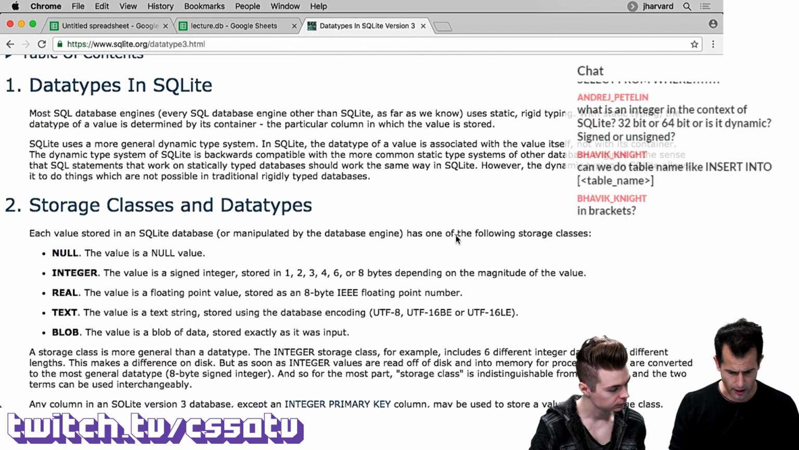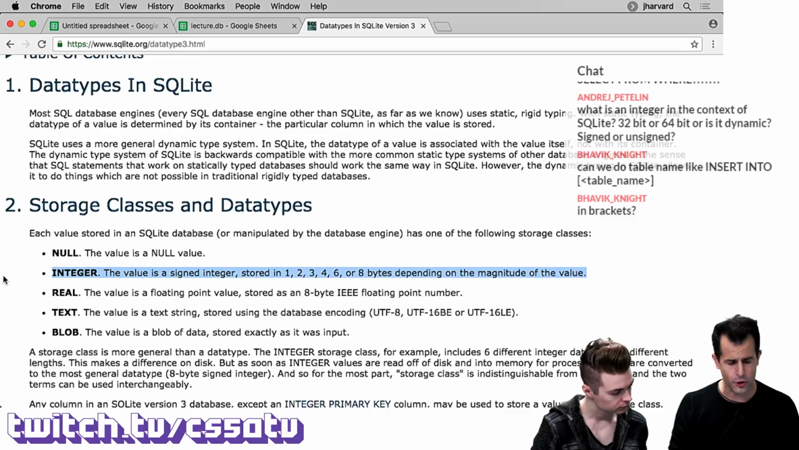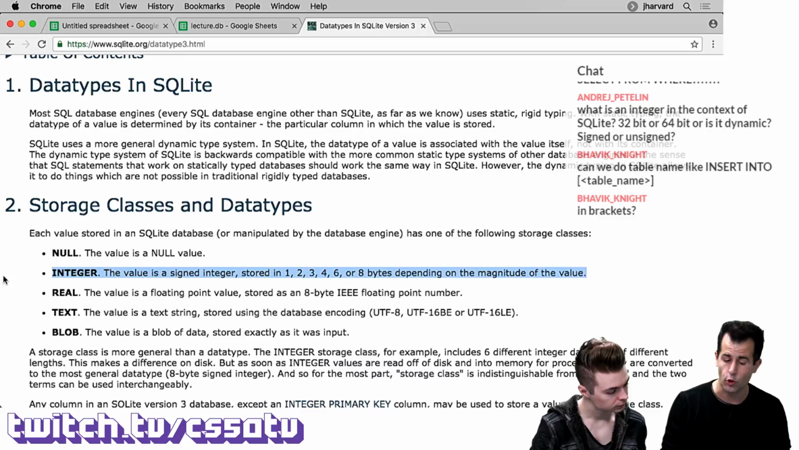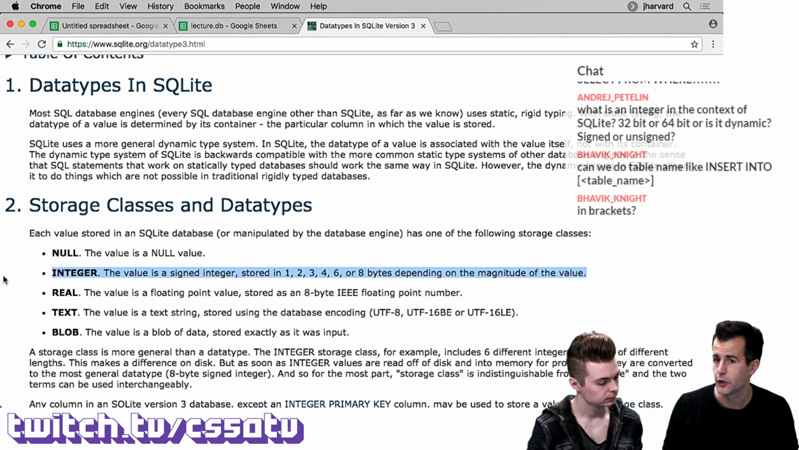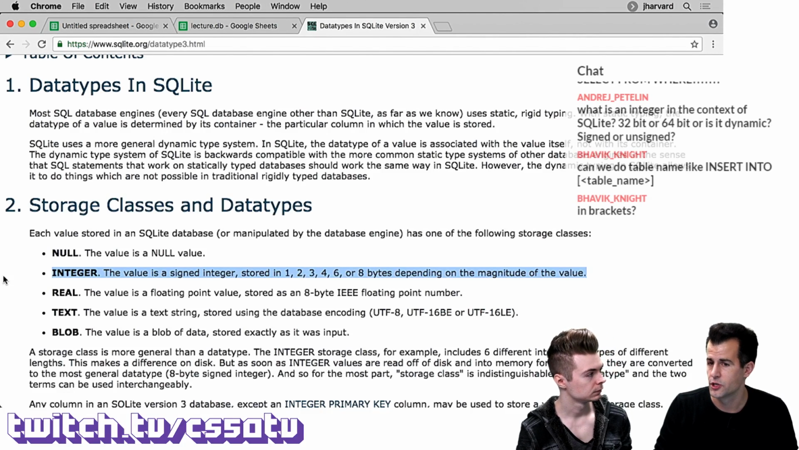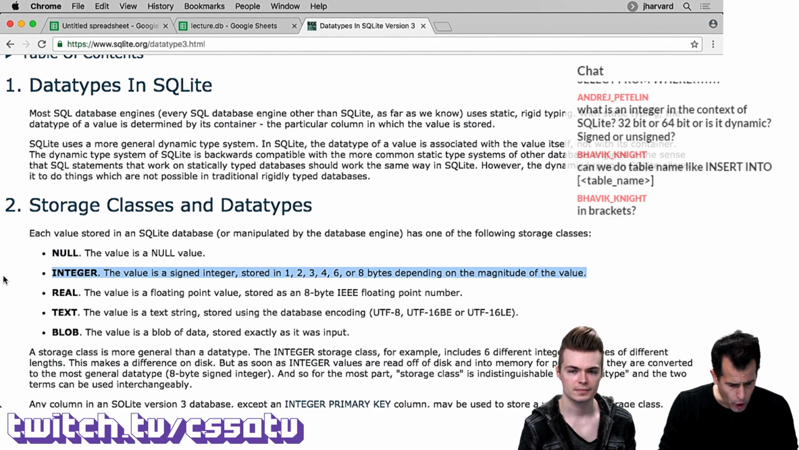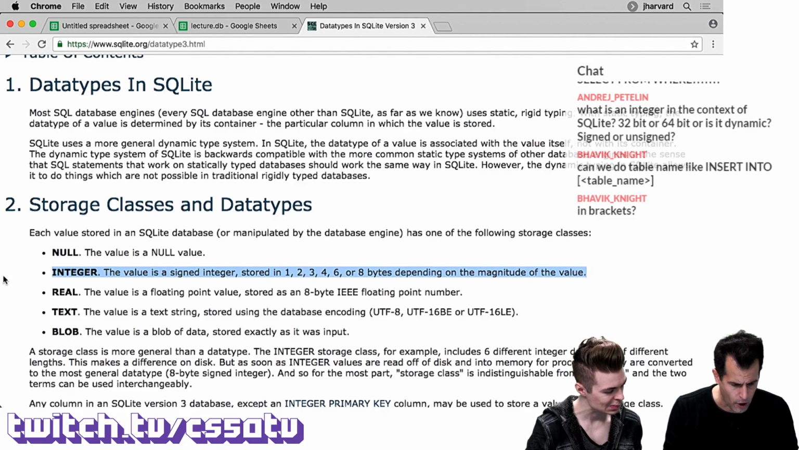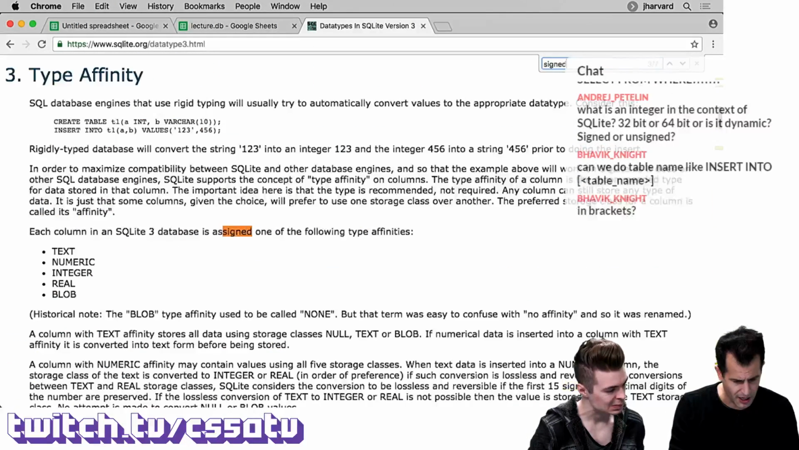Let's go ahead and here. And yeah, look at this. So Andre, in answer to your question, SQLite's a little dynamic. It'll use 1, 2, 3, 4, 6, or 8 bytes, depending on how big the number actually is, thereby dynamically figuring itself out for efficiency. That's cool. I believe it is only signed by default, but let me search for signed.